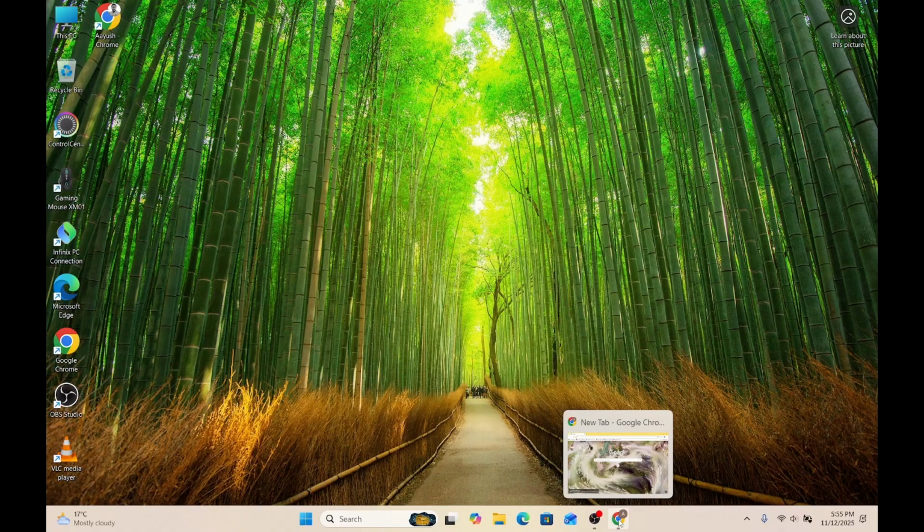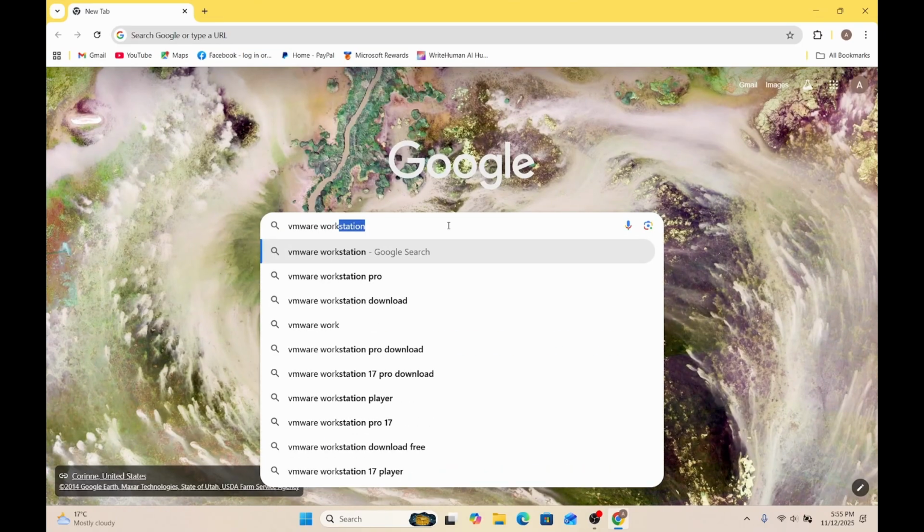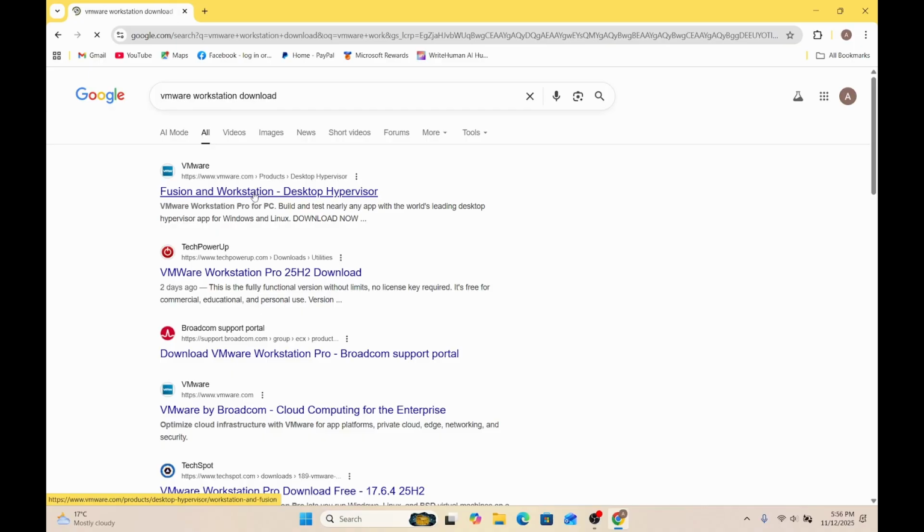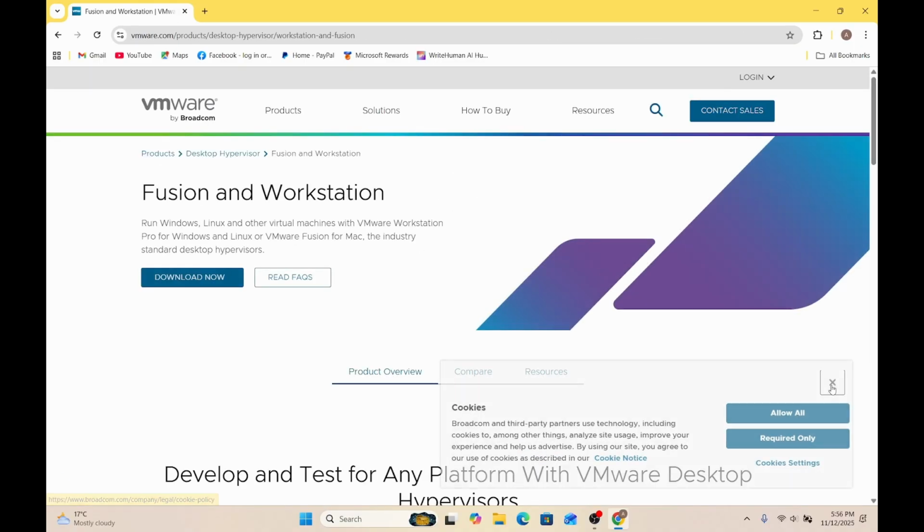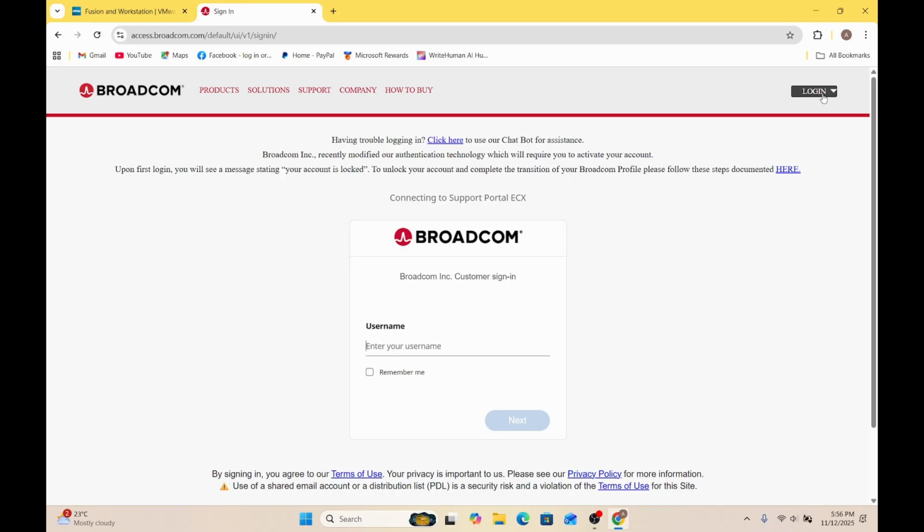First of all, open your favorite browser, search VMware download, and click on the first link. Then click on download now. On the top right corner you will see a login drop-down option. Click it and then click register.